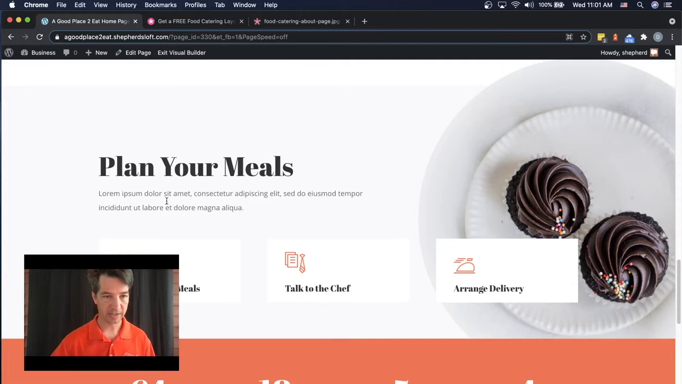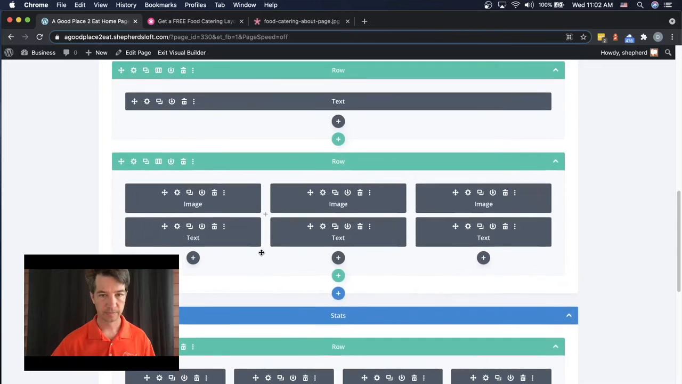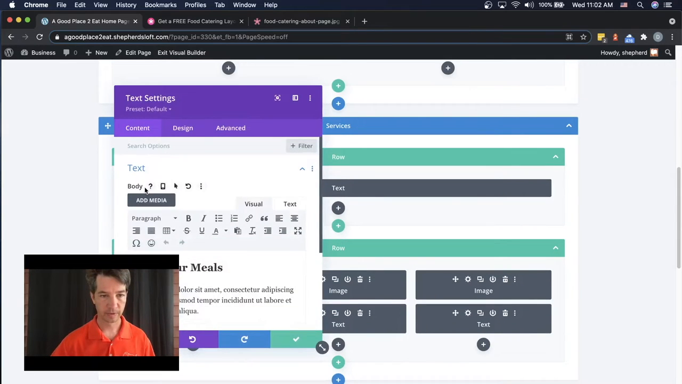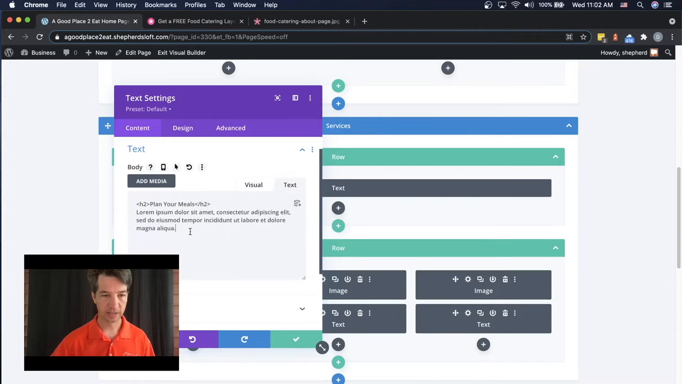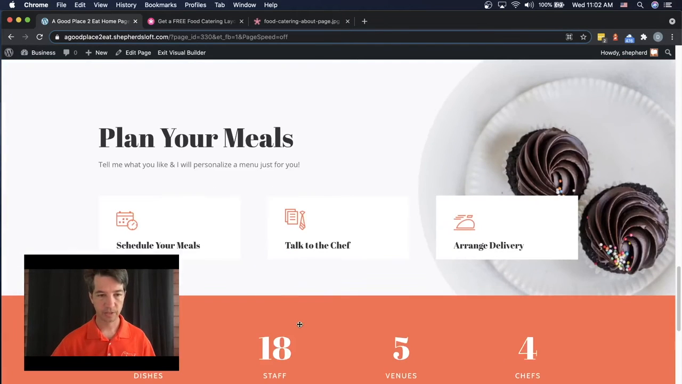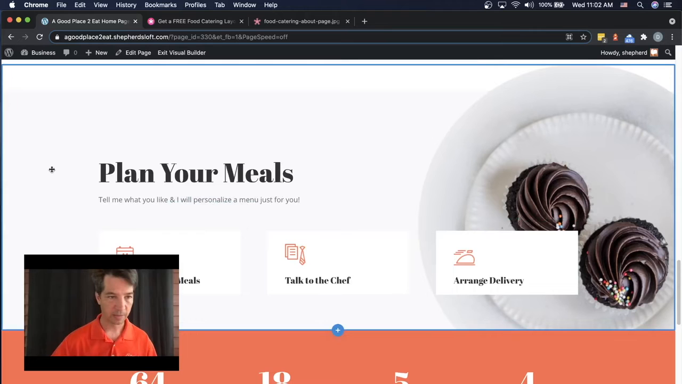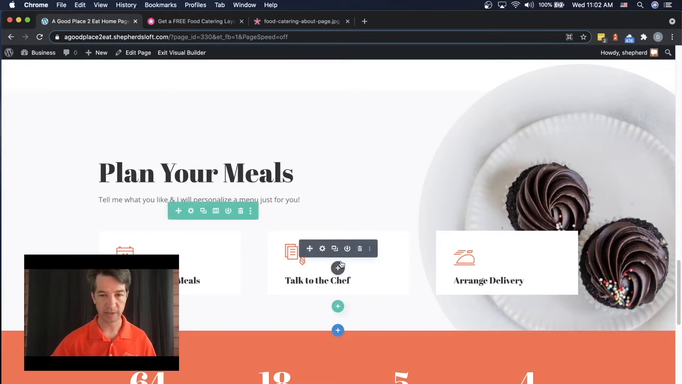Okay, so I'm having difficulty accessing this box. The I-beam comes off, and I really just want to access that module and paste my content. So let's go into the wireframe or graphical view. And then we can go to text and then paste in the sentence that we want. Click the check mark to save, then we can go back to desktop view. There we go. Tell me what you would like and I will personalize the menu for you. So again, I'm having difficulties accessing that section. We can make that text larger.